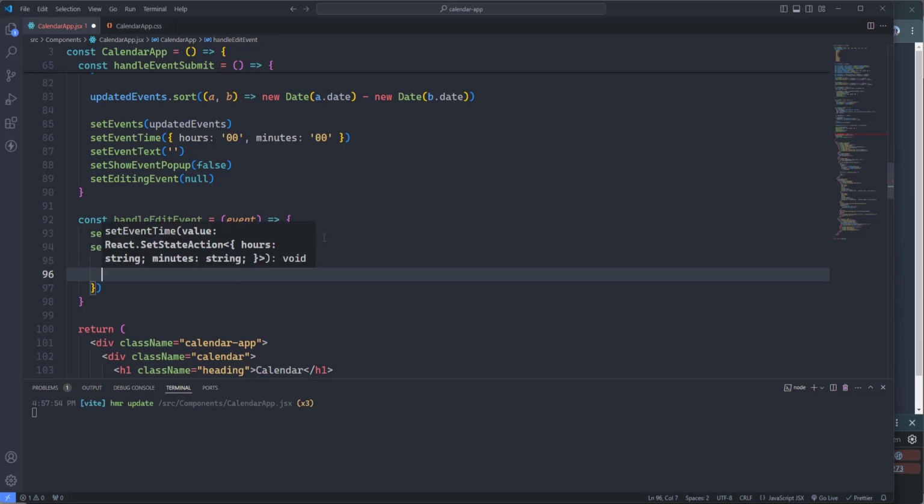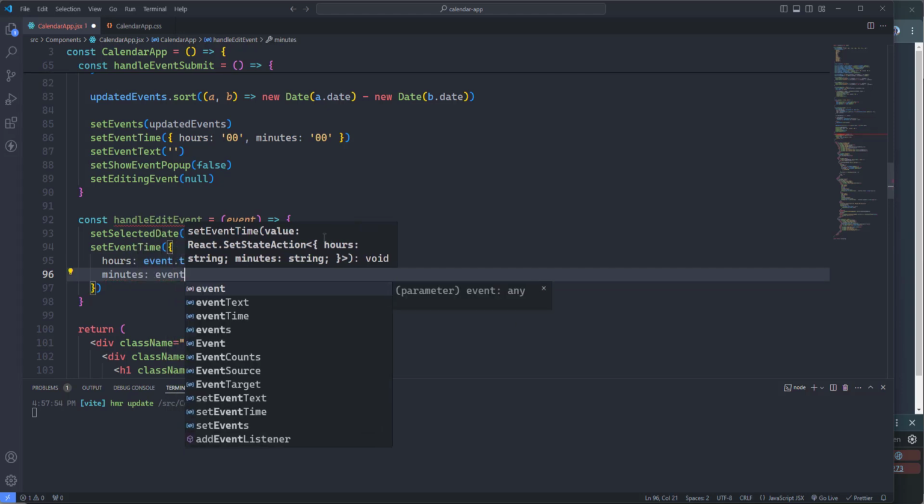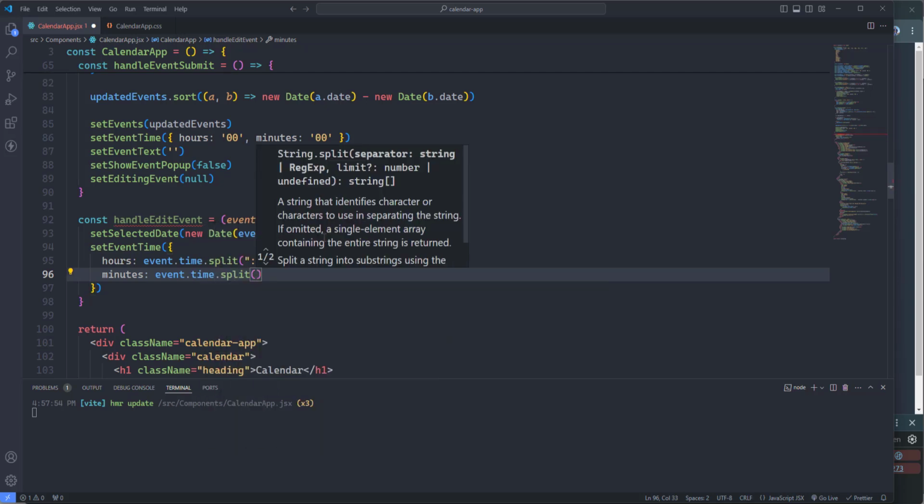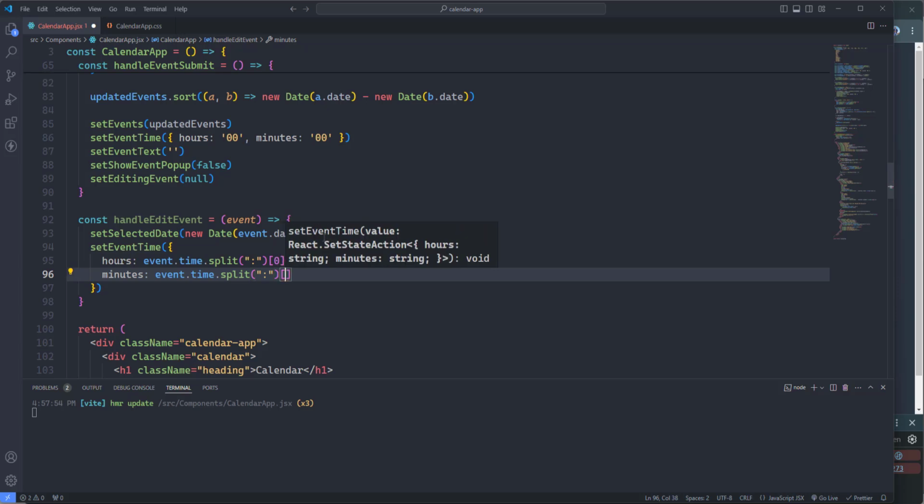In case of minutes, we need event.time, then again the split function. We need to split on colon. And we have to grab the second item. It's going to be 1. I mean the index number.